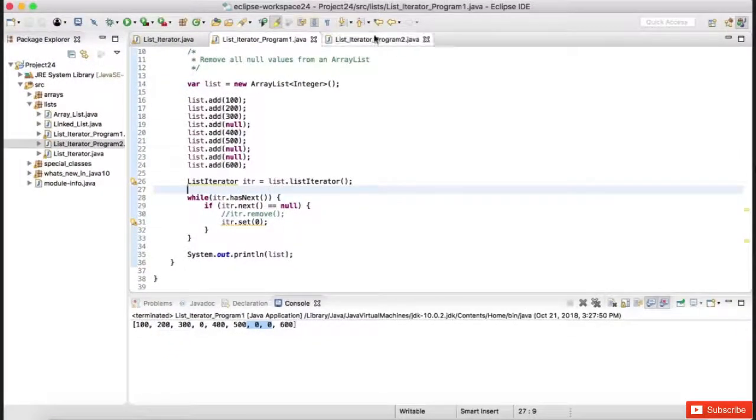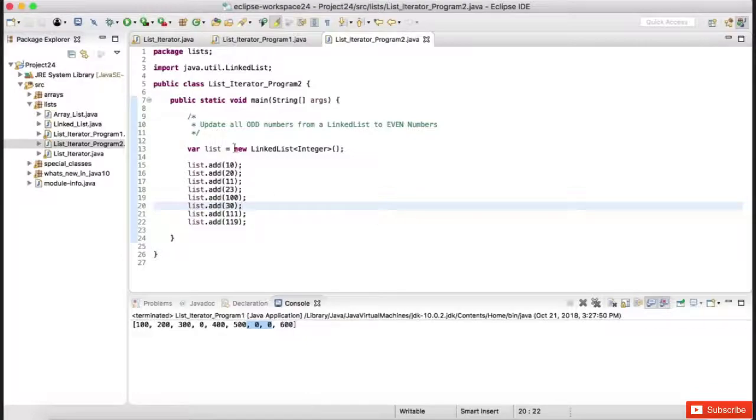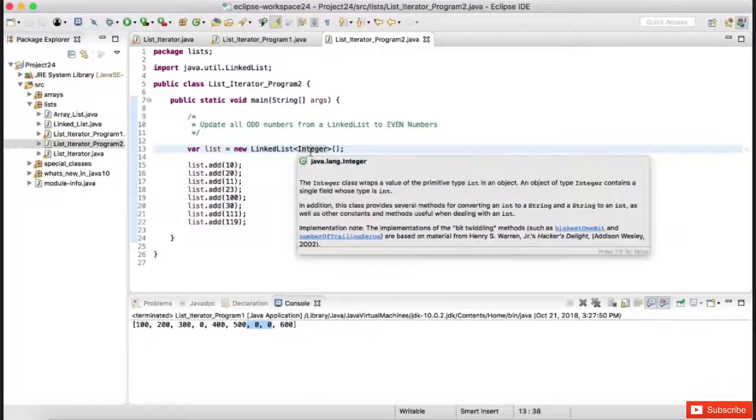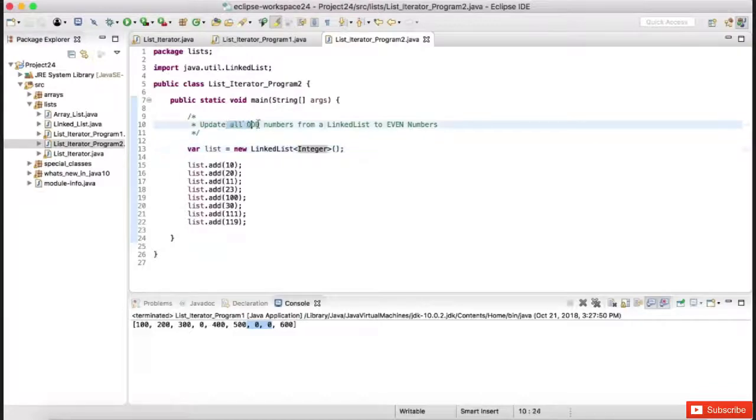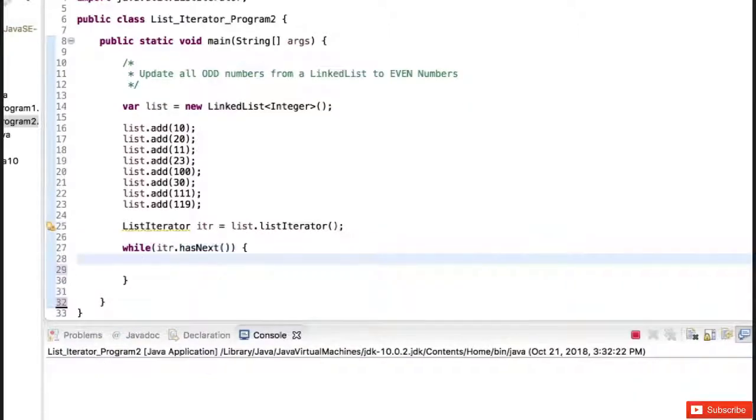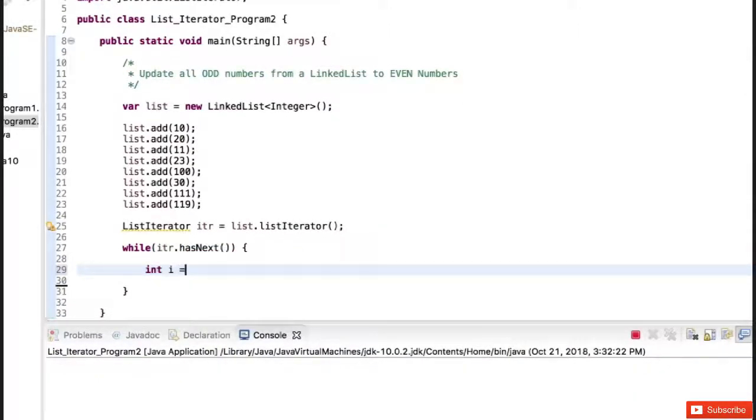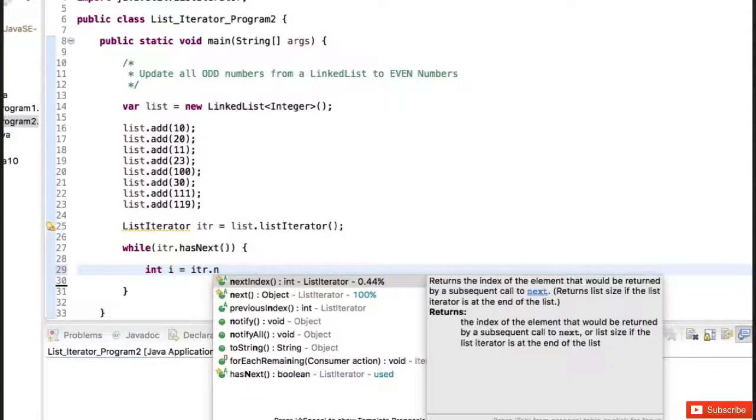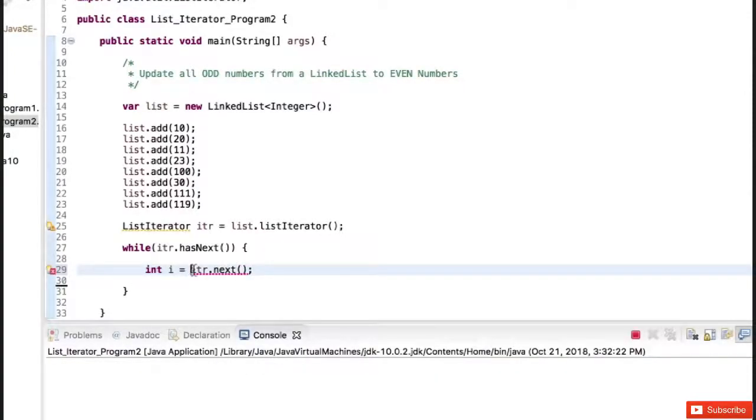Now let's go to the next program. Over here we have a LinkedList which contains integer values, and we want to create a program to change all the odd numbers to even numbers. This list contains some odd numbers and some even numbers. So let's quickly create a list iterator. Let's apply the loop while itr.hasNext. Let's take an integer over here, say int i is equal to itr.next, and we just need to cast it to integer.